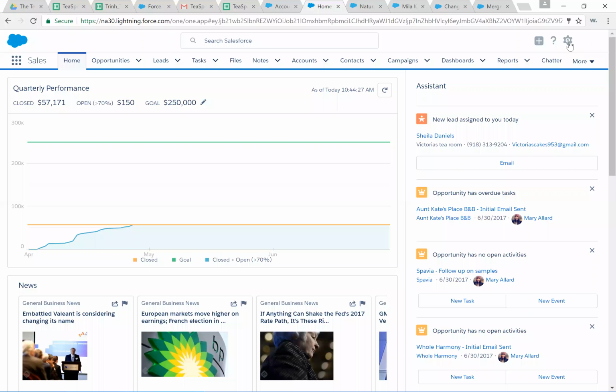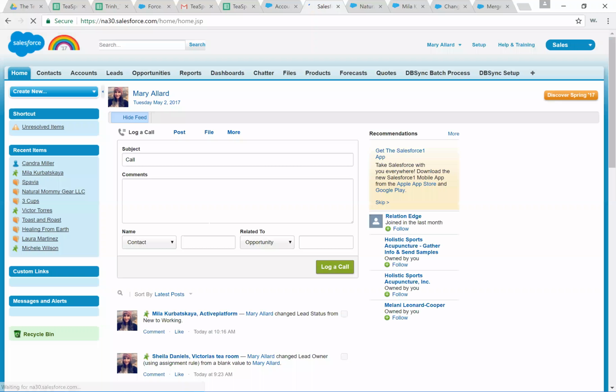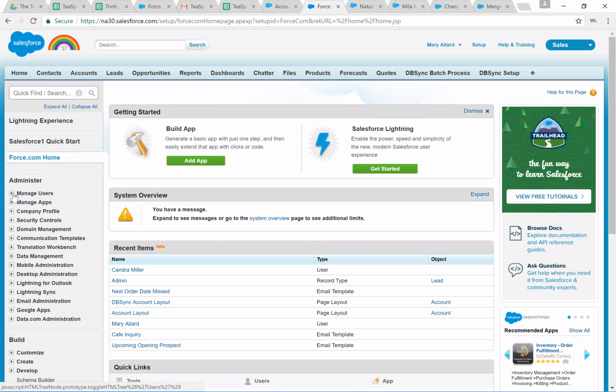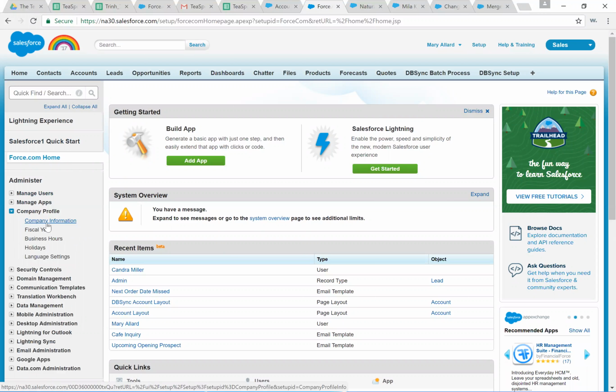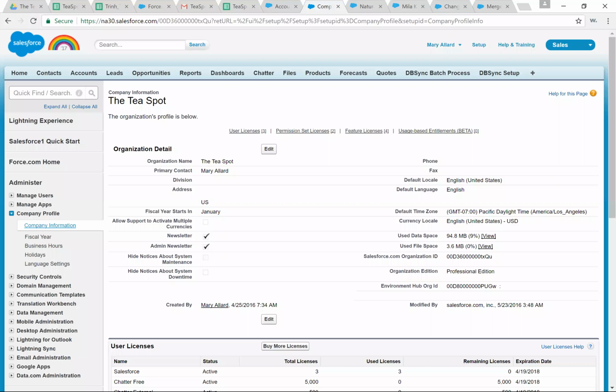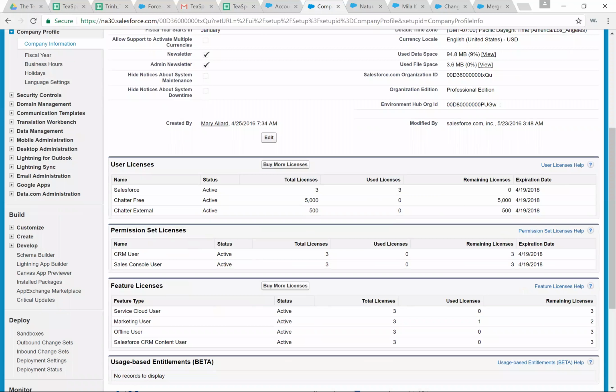Okay, let me switch to company profile. So you go to company profile, company information, right? Yeah. Should give you. So you go down here, Salesforce, see that? It says Salesforce total 3 and then used 3 already.